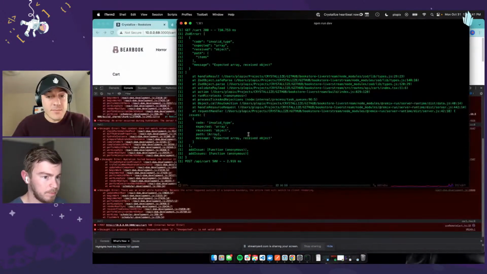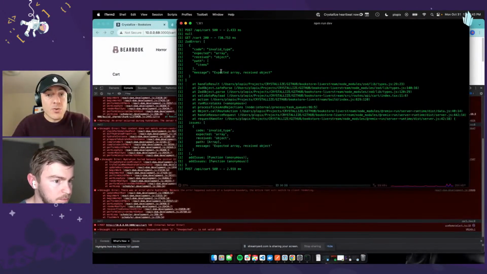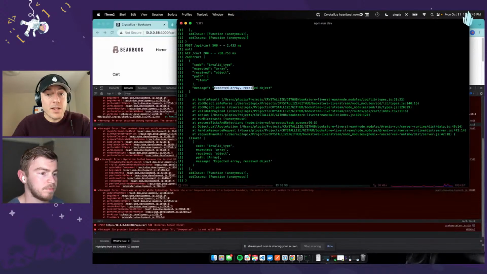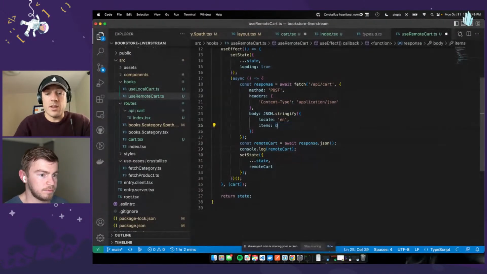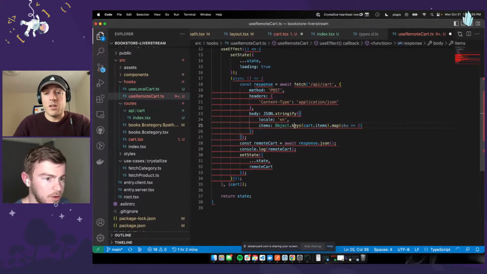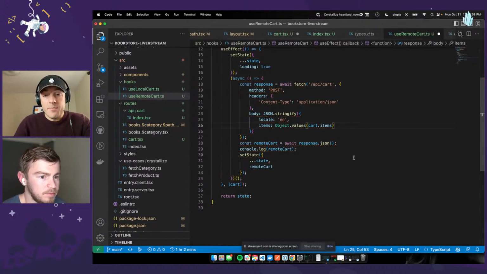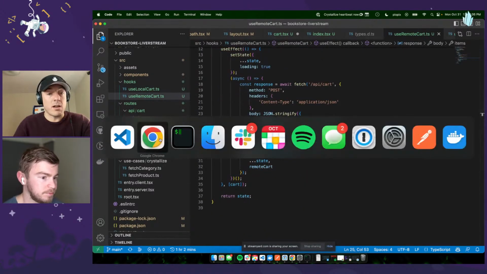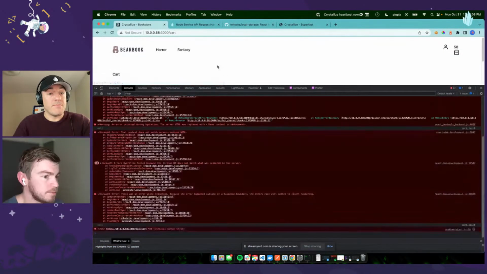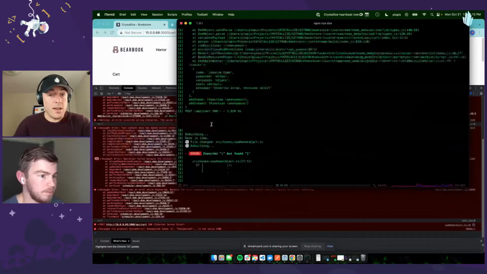Expected array, received object. Oh yeah, you might be right then. You're right. This is an array here. So it is an object. So Object.values. Yep. Yeah. And again, nothing is magic here. You just need to get what is a cart payload. Yeah. There.